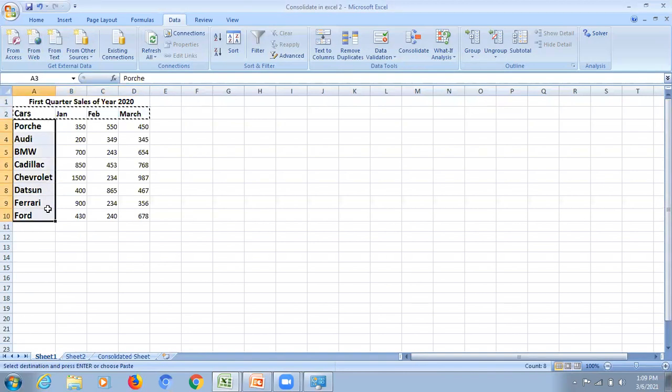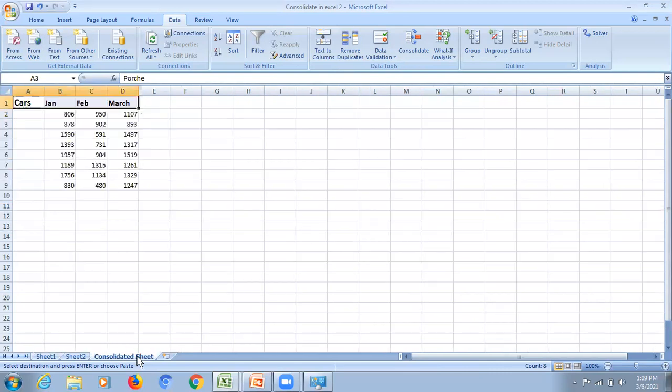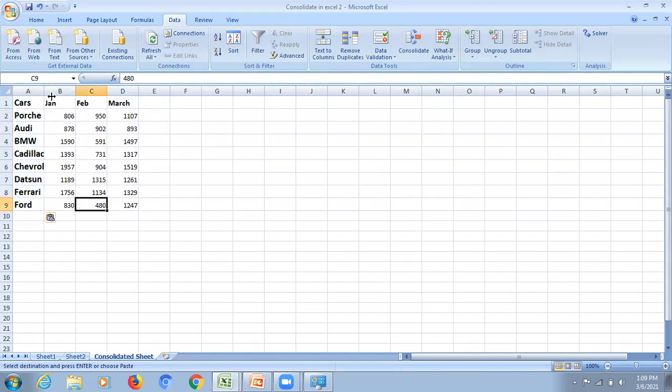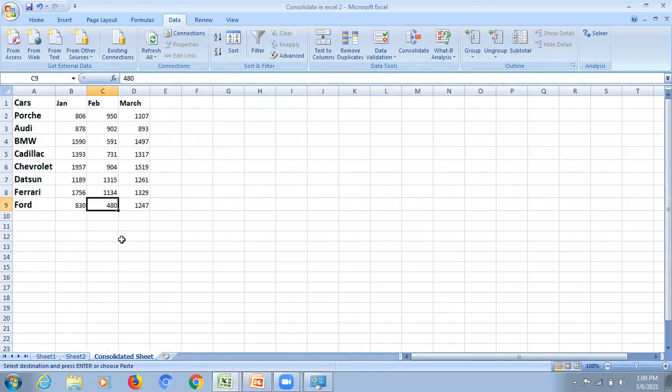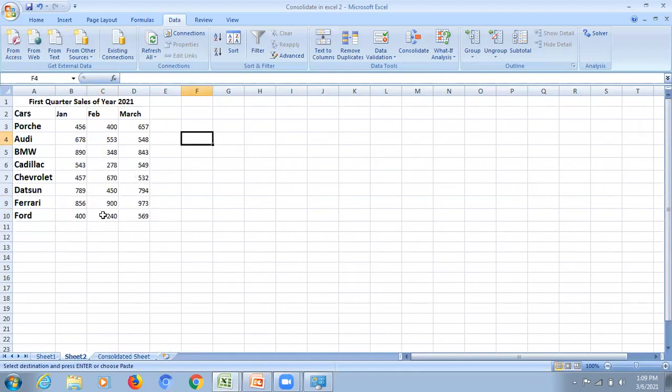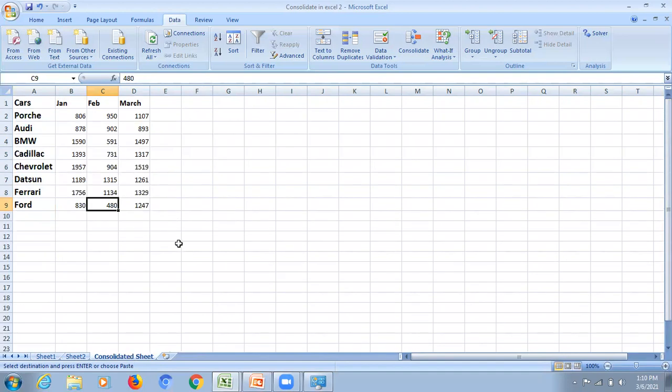As you can see, it has taken the data but not the characters. And if you want to check, let's check randomly. Ford Feb is 480 in consolidated. In sheet 1 it was 240, and in sheet 2 also it was 240. So 240 plus 240 is 480. So we have seen in this video that consolidation actually means combining the data from different sources into one place. I hope that the topic is clear to all of you.